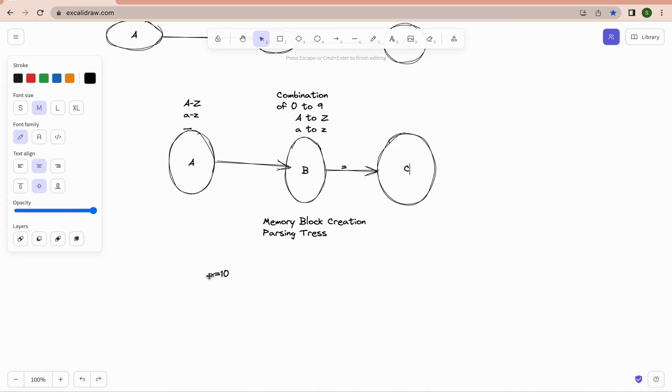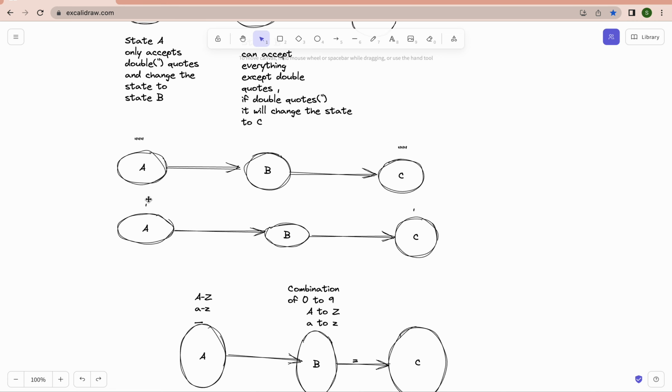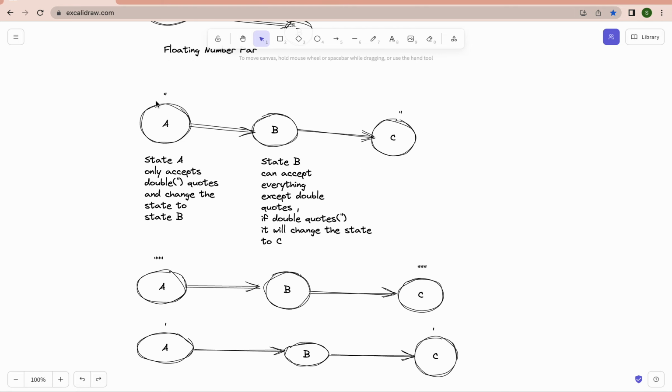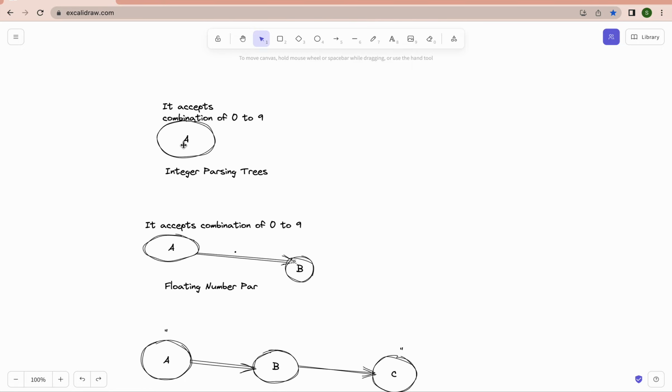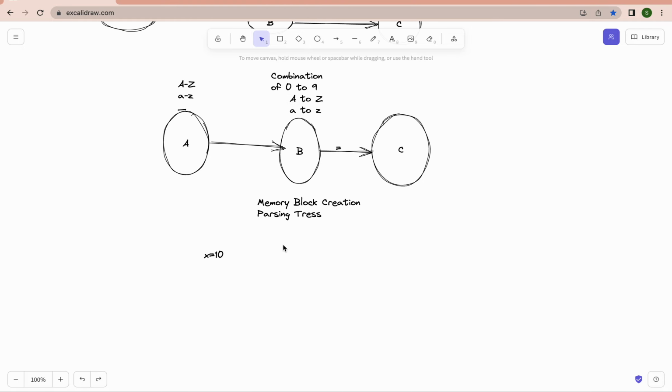Now look, if I'm writing x equal to 10, it is matching with A to Z. Is it starting with double quotes? No, that means it is not a string. Is it matching with triple quotes? No. Is it matching with single or double quotes? No. Is it matching here? No. That means it is something else. What is that? That is called memory block creation.